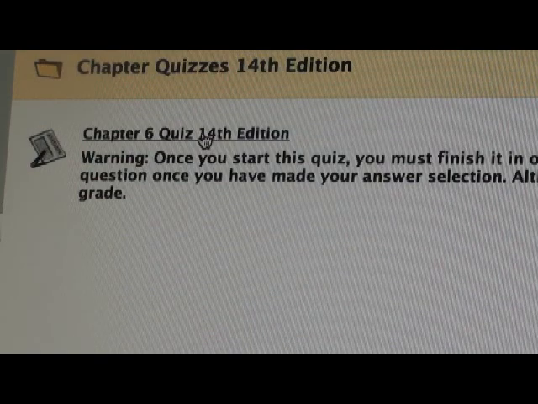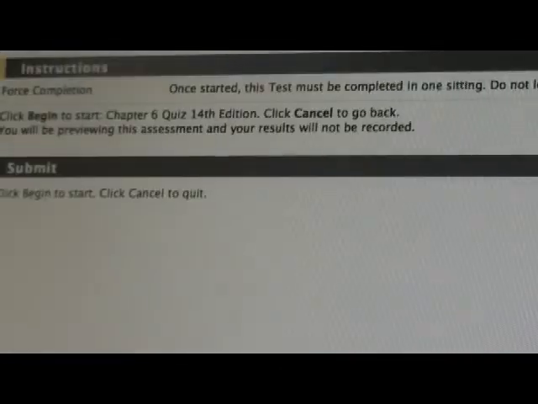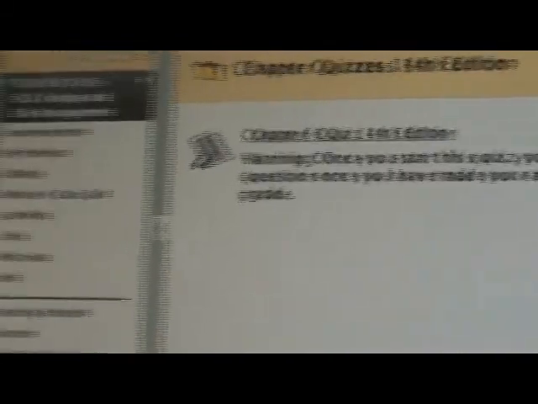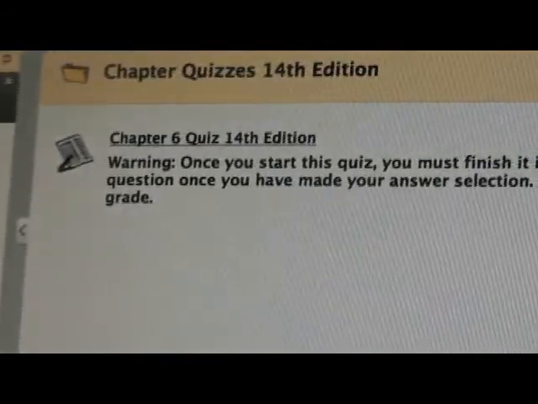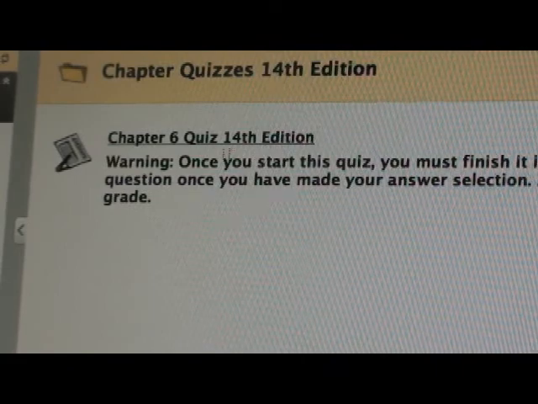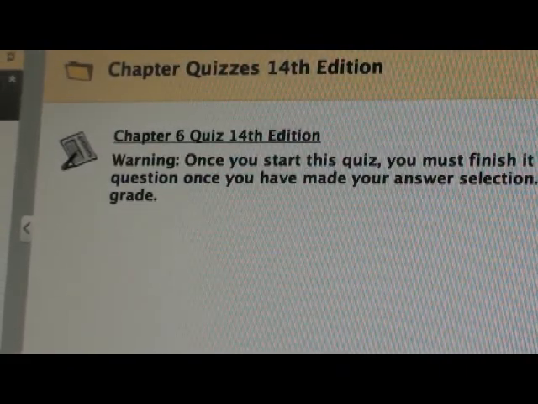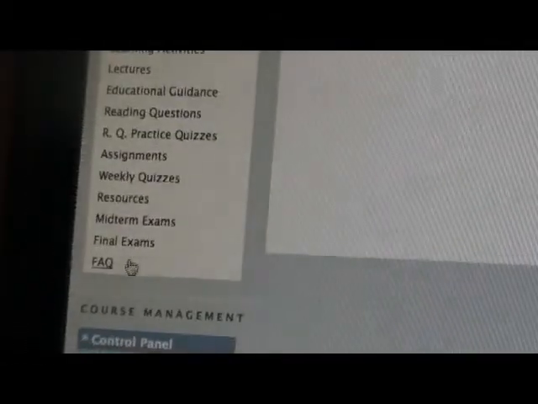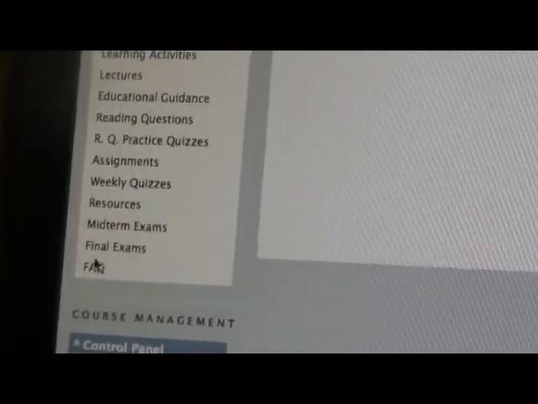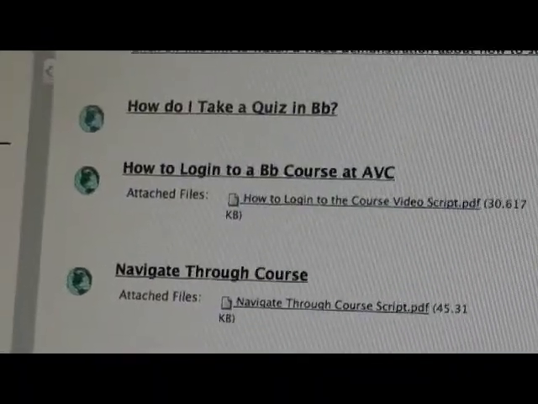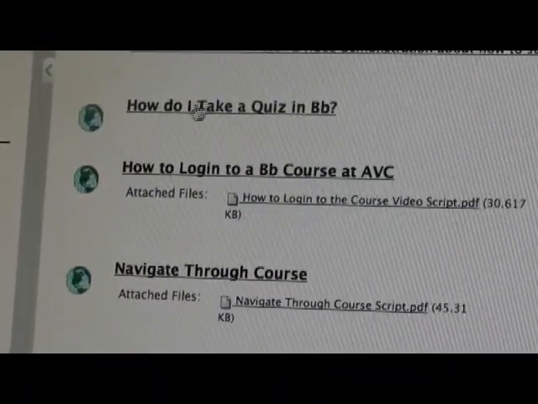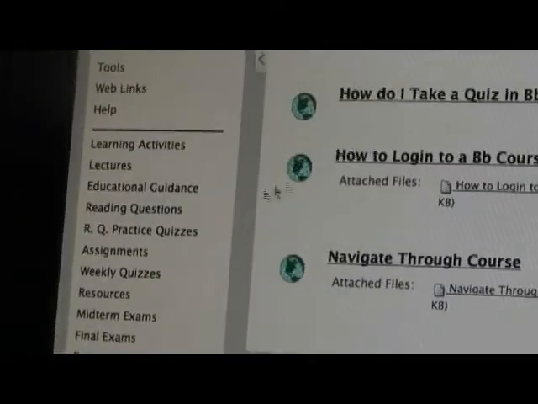I have a video on taking the quiz that explains this to you, so I'm not going to go into that at the moment. Suffice it to say that that will be what you need to do next, the chapter 6 quiz. I encourage you to watch the video on how to take a test. It's over here on the menu on the left hand side under frequently asked questions. If you click on that link, there is how do I take a quiz in Blackboard. That's where the video for that is at.